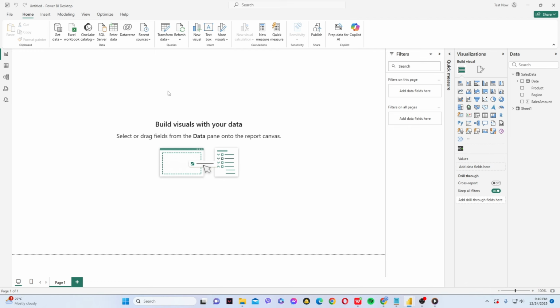Make sure you have Power BI Desktop open and a report loaded with a data model that includes your sales table. I'll assume you have a table named Sales Data with a column called Sales Amount. If your names are different, just adjust the formulas accordingly.